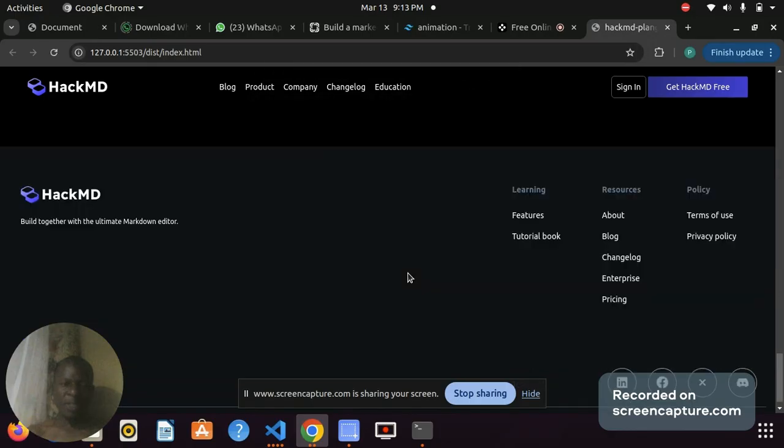All right. And then lastly, the footer, which is my favorite. Firstly, the Hackmd logo built together with the ultimate markdown. And then on my right hand side is the learning, which has features, tutorial books, resources about blog policy. Now, all this are under a particular div. Two of them are in a div, and then each and every one of them, this one is under a div of its own.